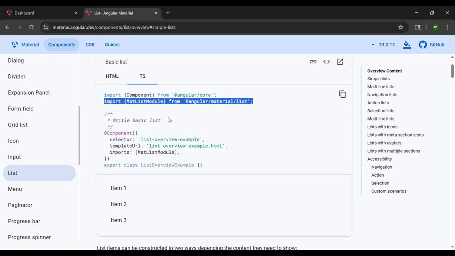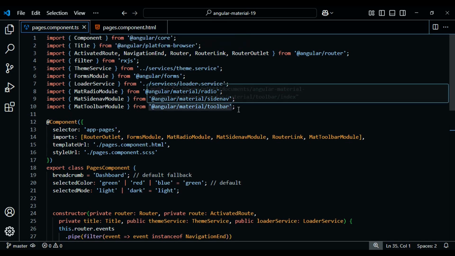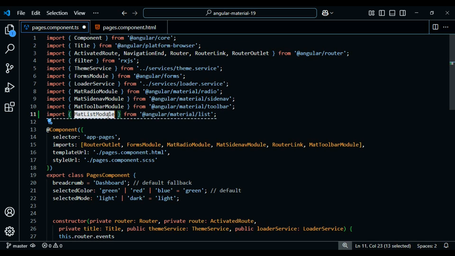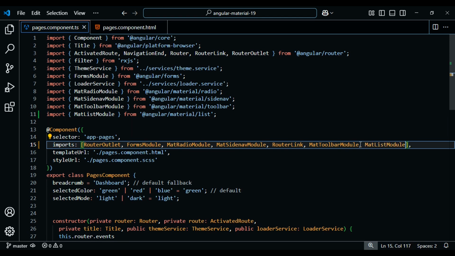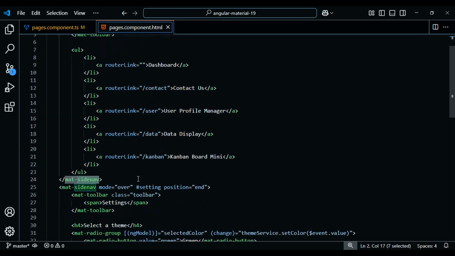I'll copy this and add it to the pages TS file. I'll add that import at the top, and then we'll add the MatListModule to the imports array, and I'll add that towards the end here. And that's the only change we need to make within the pages TS file. Moving on to the HTML, we'll start inside the first sidenav. This is our main navigation, the left side panel.